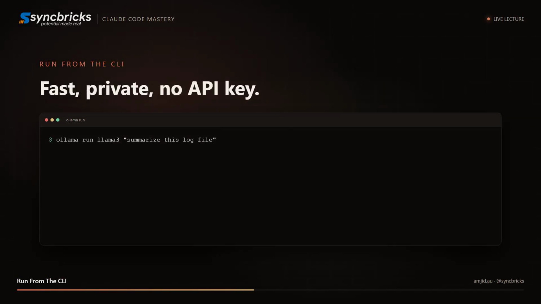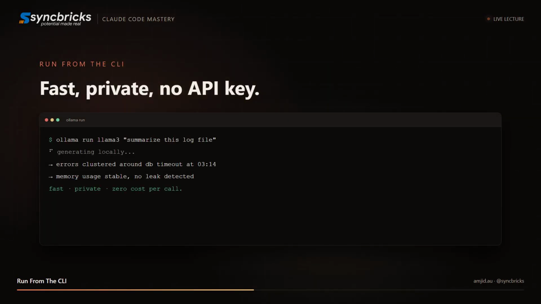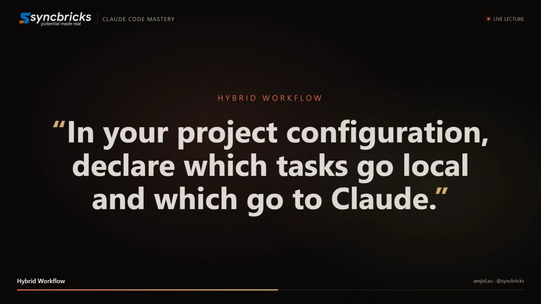Once your models are installed, you can use them directly from the command line. You provide a prompt and the model generates a response locally. This is fast, private, and cost-effective for simpler operations.